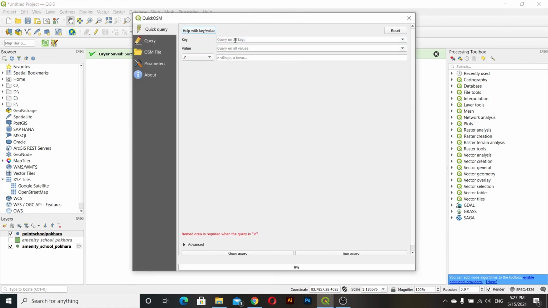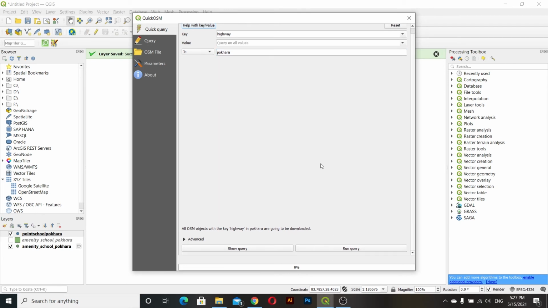Similarly, we can download the highway of Pokhara. For this, we'll go to highway, and if you need some particular highway, that is residential, maybe primary, tertiary, then you can write here primary, tertiary, residential. If you want all the highways inside Pokhara, you leave this value empty, and then type Pokhara, and then run the query.